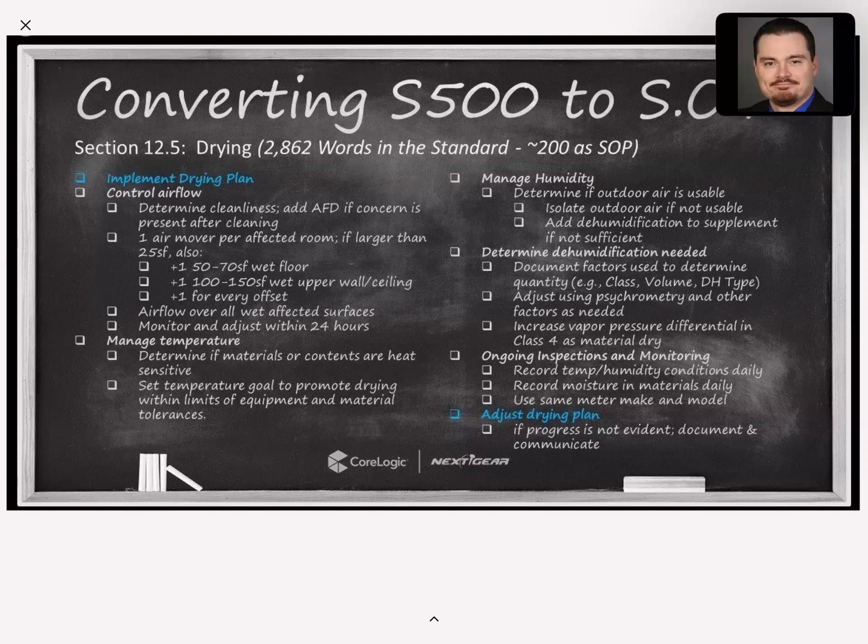And then finally, last but not least, adjust the drying plan. It is a component of the standard of care that we make changes to the way in which our drying plan is being implemented when there is a lack of progress. If what we're doing, again, isn't working, we need to change it. And this is justification for changes, right?